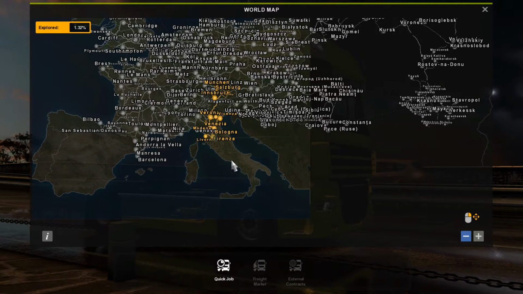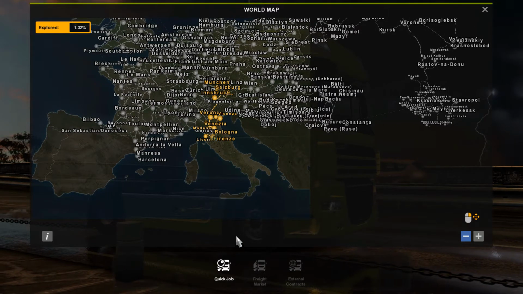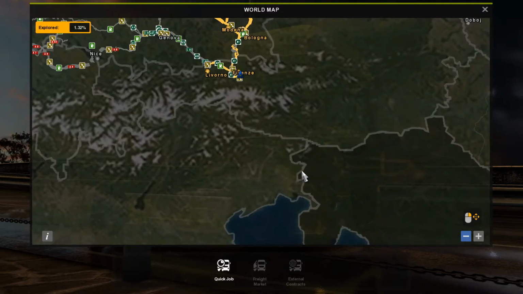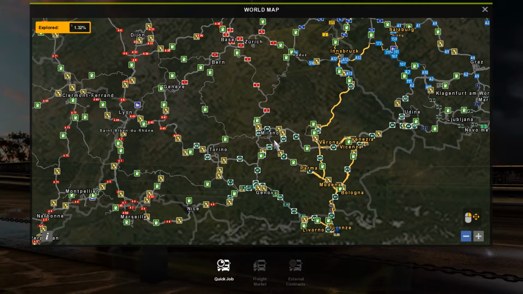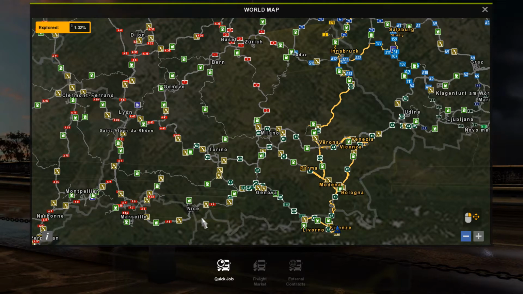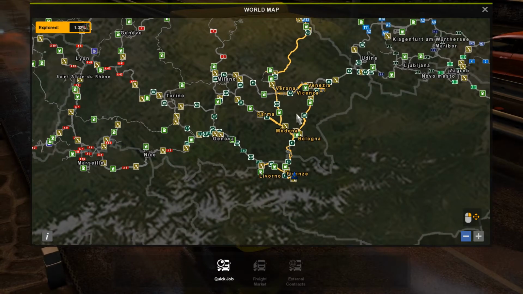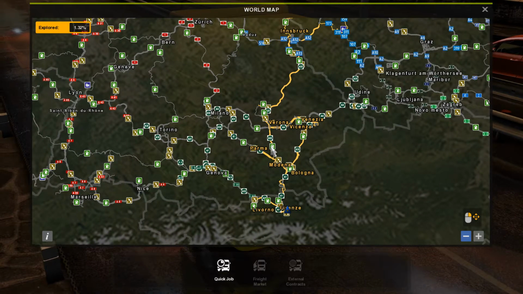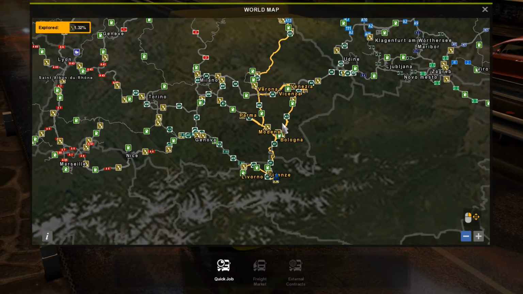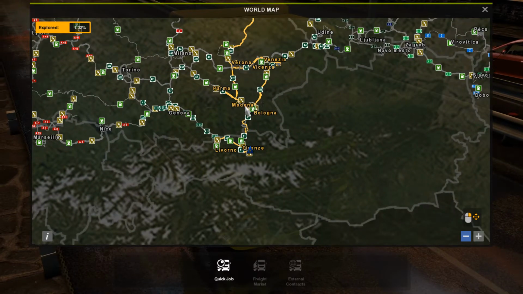But we can already get a little taste of it around here in Milano and Geneva and Nice. All that is part of the Italy add-on, I believe. If I'm not mistaken, I could be wrong. Correct me if I'm wrong down in the comments below.